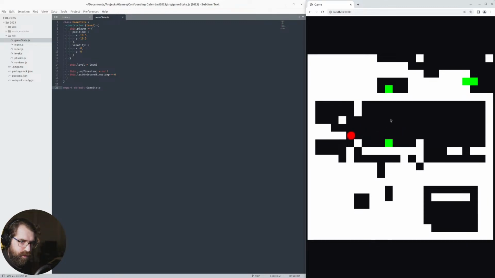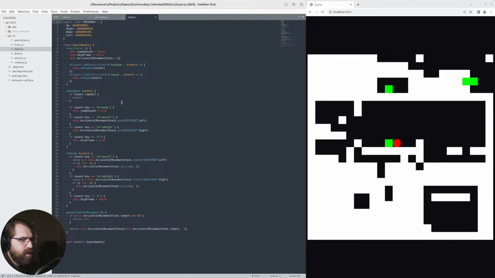Oh, well, I've just encountered a bug. I'm not holding left and I'm moving left. Something's wrong with my input handler. This should remove. So I'm doing a thing where if I press left or press right, I'm adding it to a stack so that I can hold right, hold left, and then let go of left and still continue going right, and vice versa. Basically the latest one you pushed overrides the other one.